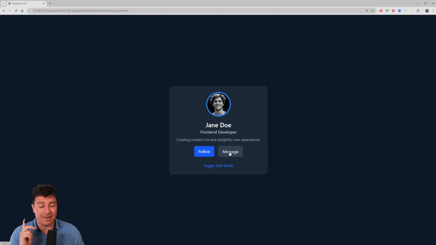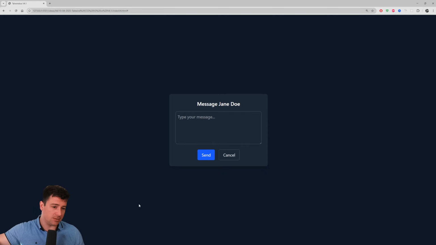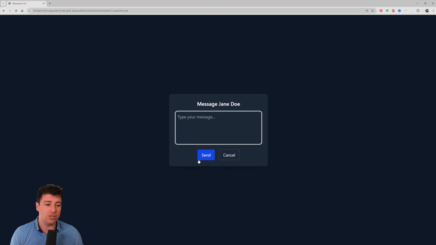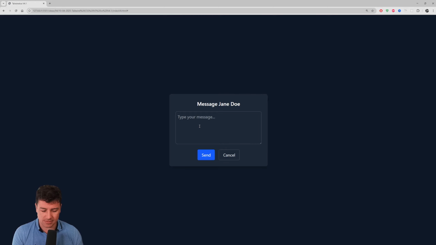And yeah, now if we click on the message button, a message modal will appear. And right here, we can either click everywhere on the screen, it's going to close out the modal. You can then click on cancel to close out the modal, or you can just click on send, which then alerts you that you need to type something into the message box. So let's click OK, and let's type in here like and subscribe, of course, to the channel.